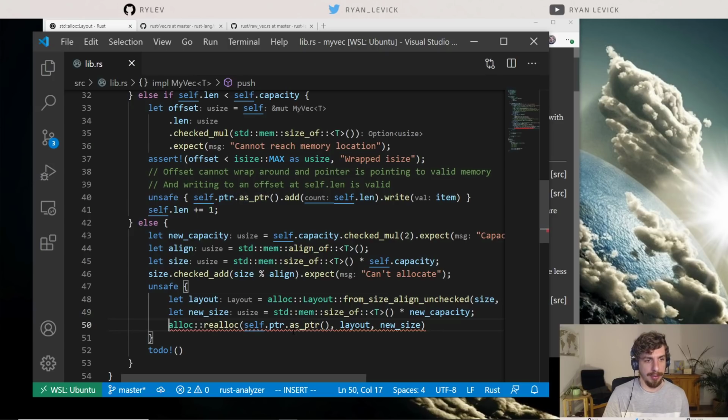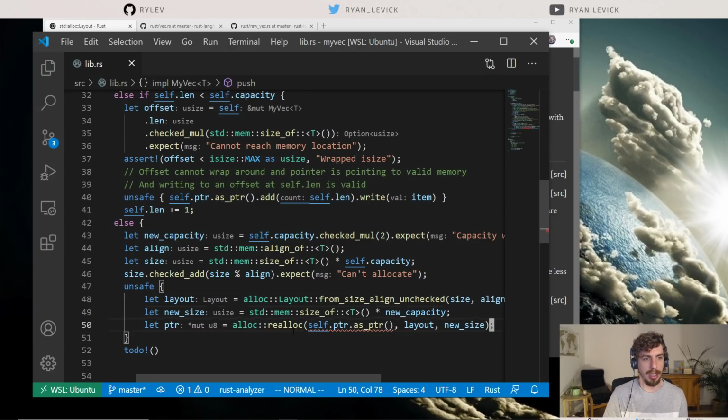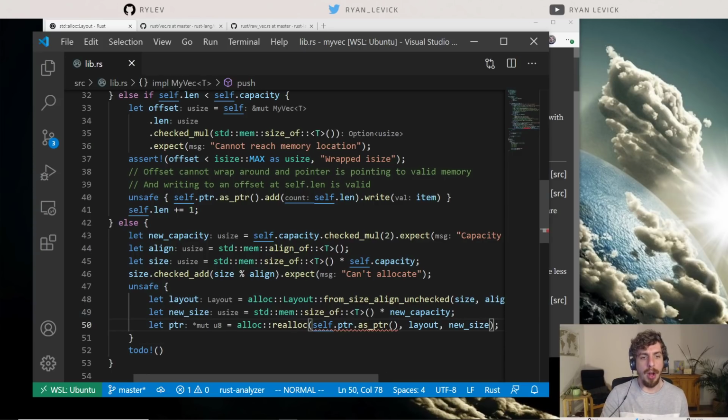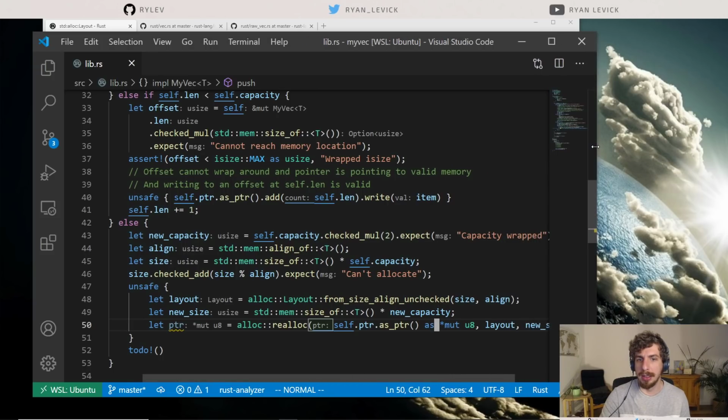So realloc gives us back a pointer. And what does this complain about? Oh yeah, that it expects the pointer not as a raw pointer to t, but rather a raw pointer to u8. Oh, nice. I'm gonna make this just a tiny smudge bigger. I hope that's fine.